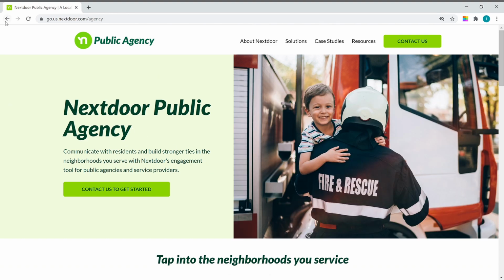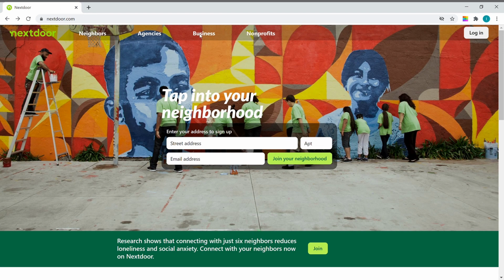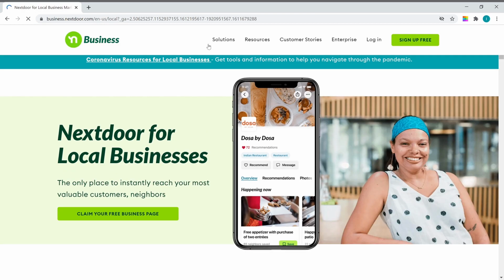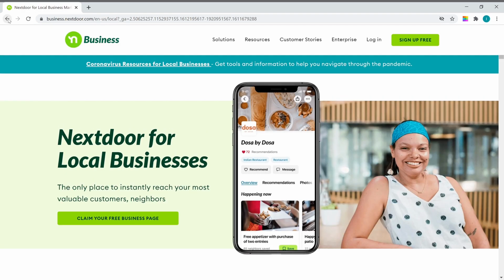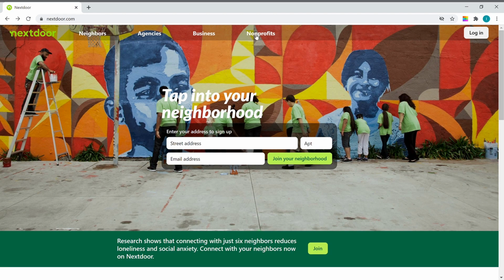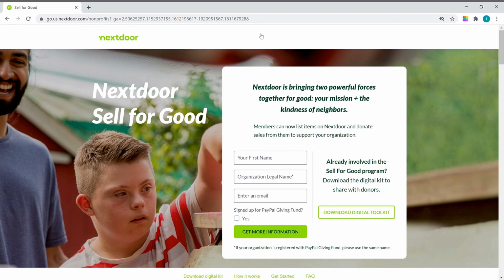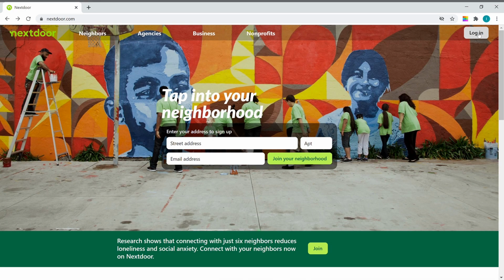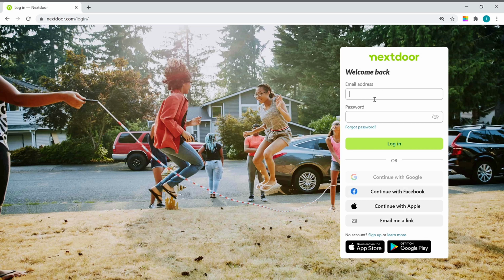So what we're looking at right now is the basic homepage for Nextdoor if you have not logged in. As you can see by the top tabs, those are the four areas or the four people it's aimed towards: neighbors, so people living in neighborhoods; agencies, people who are looking to inform people in those neighborhoods; businesses, people who are trying to promote their business to a neighborhood; and then nonprofits trying to promote themselves or their organization within the neighborhood. So let's go ahead and get logged in so you guys can see my account's homepage and get a feel for what Nextdoor looks like. And I'll remind you that the Nextdoor website and the app look very similar.